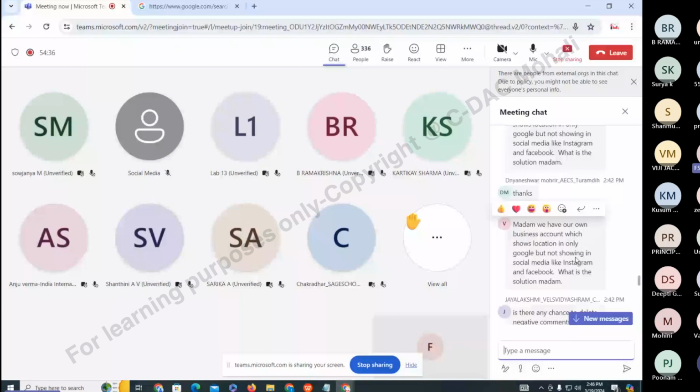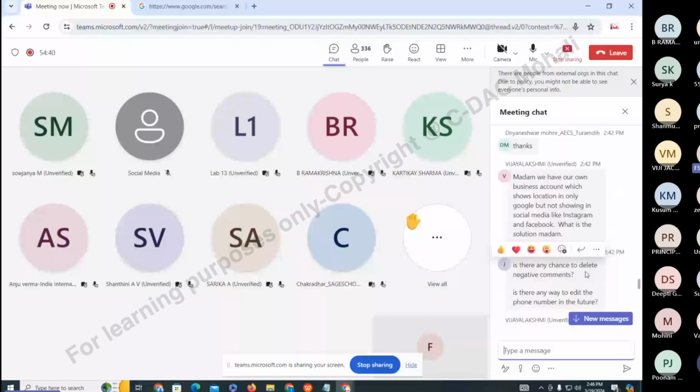There's no chance to delete negative comments, but you can reply to those negative comments on a positive note. So positive sentiments are also there, negative sentiments are also there. So we have to know the methods to control those negative comments or the negative reputation of your brand over the internet, because sentiments can be any: positive, negative, or neutral. So it's the responsibility of any brand to control and manage that.